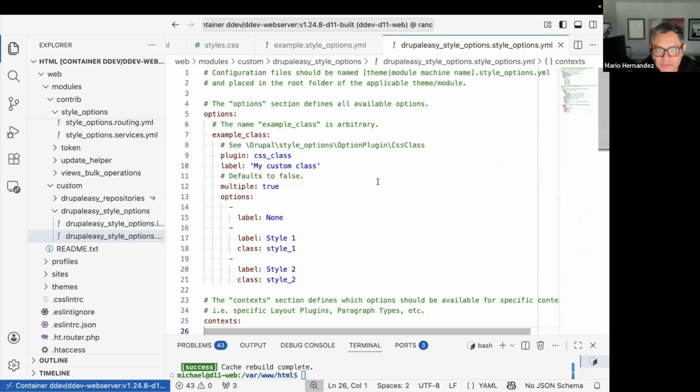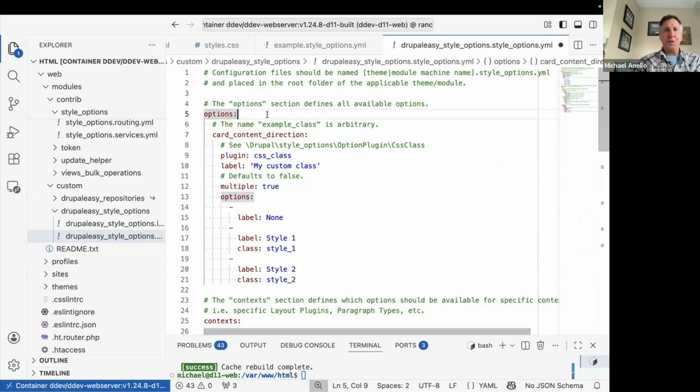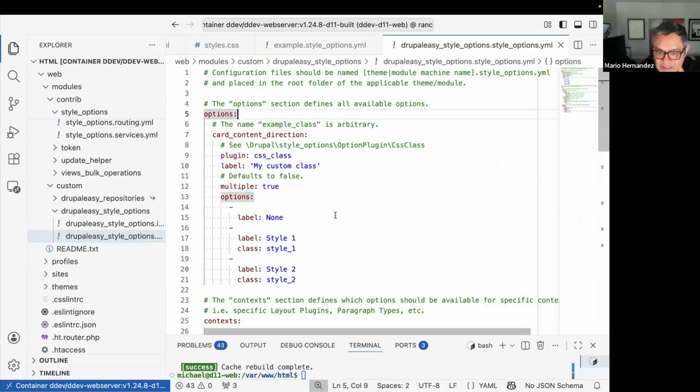So the example class is obviously the machine name for the style you're creating. So that can be arbitrary, it can be anything. You can call it, in this case, something like content direction, or anything that makes sense with the style you're trying to implement. How about content direction? That makes sense. All right. CSS class is good there.